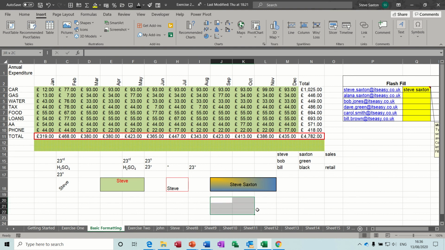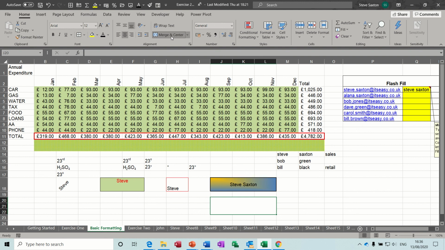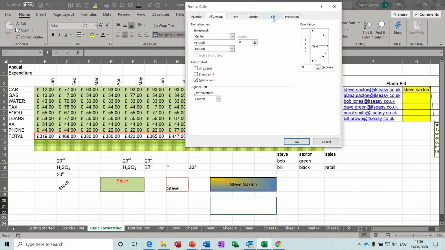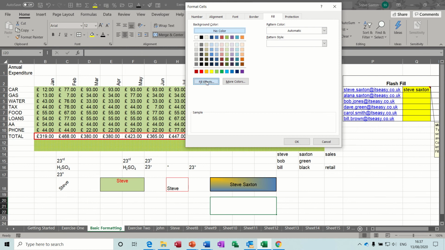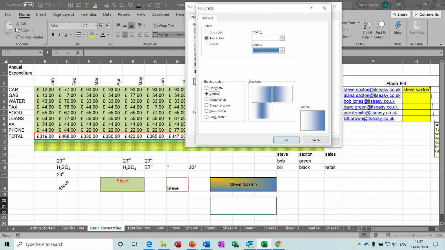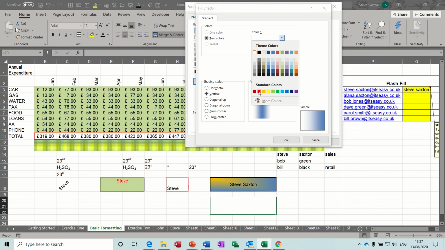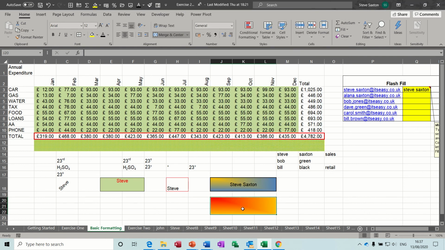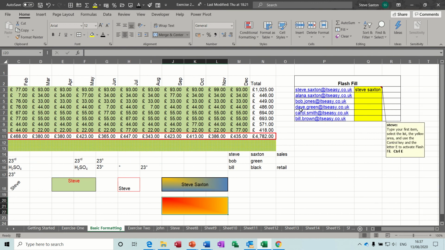Merge cells, if I highlight this, merge cells, go back to home, merge cells, and then you can put the color in there. But if I go into format cells to get this sort of feature, I'll go in through the alignment tab and then fill. What you're doing here is fill effects, and then you've got all these different color schemes. If I pick something really gross like red and yellow from corner, like so. Okay, there you go.